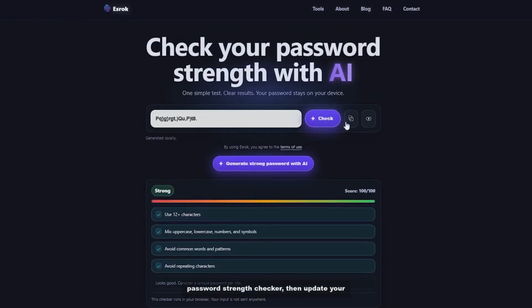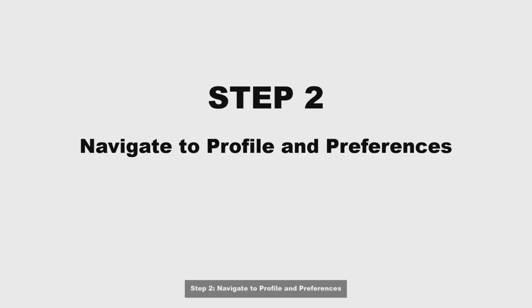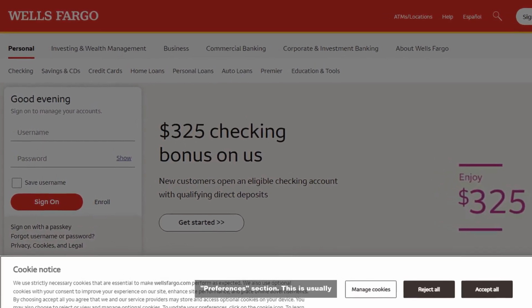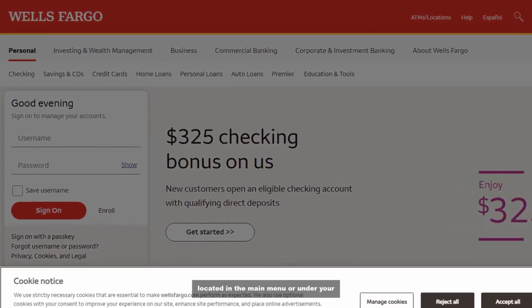Step 2. Navigate to Profile and Preferences. Once logged in, find the Profile or Preferences section. This is usually located in the main menu or under your account settings.